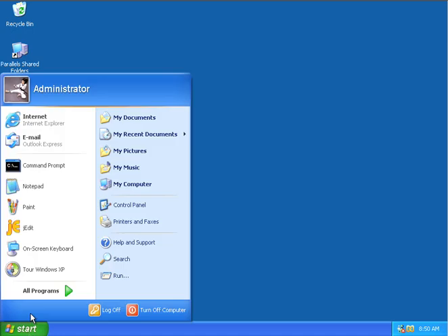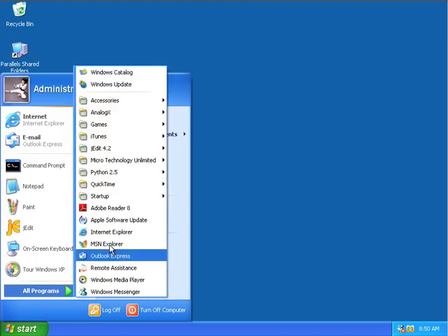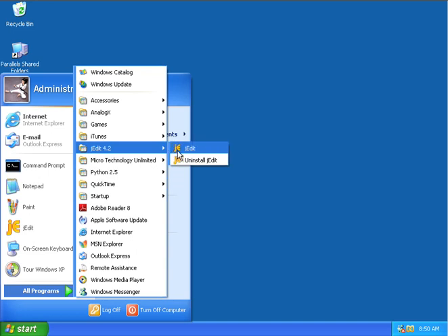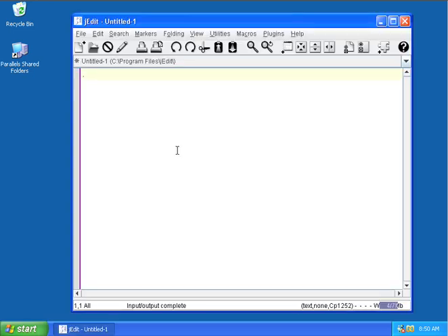So we're going to start by running JEdit. Start, All Programs, JEdit, and run it. And so here I have JEdit, and I'll write a simple program. I'll say print hello first program.